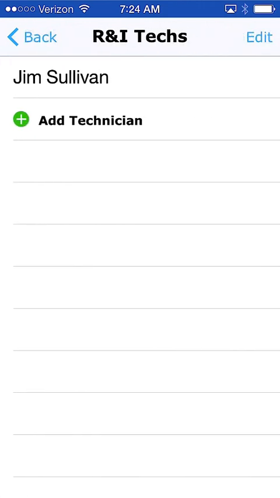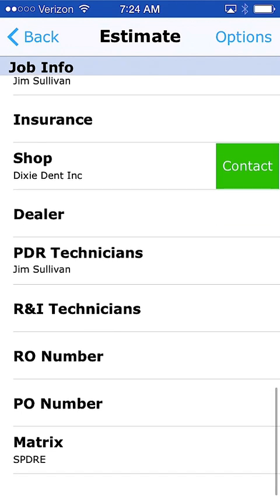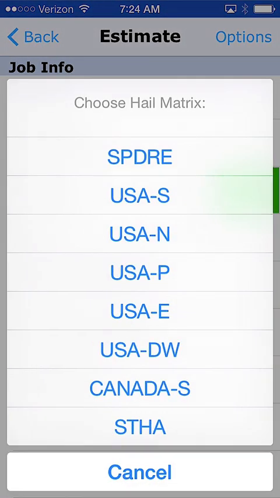You have one for your R&I tech. It's the same thing. Add as many on there as you need to, and they'll be on each estimate. Your ROPO numbers and your matrices. Right now we have several matrices on here.